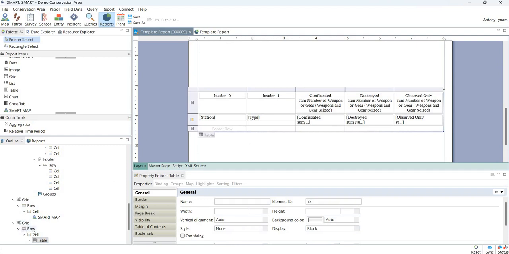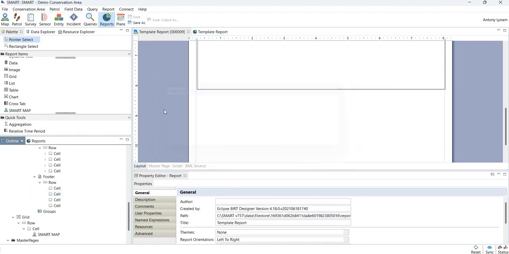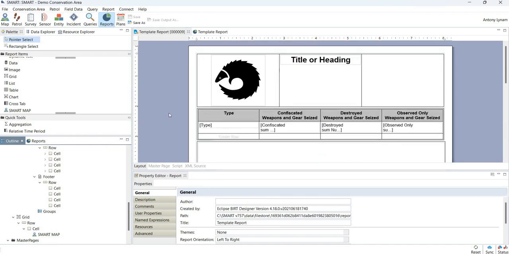So I don't want this grid anymore. So here's the table and here's the grid that is. So I just right click on it here and I just say delete. It's gone. So use grids. It makes life a lot easier and faster. And I hope that's helped.